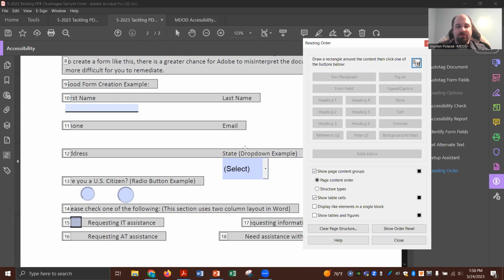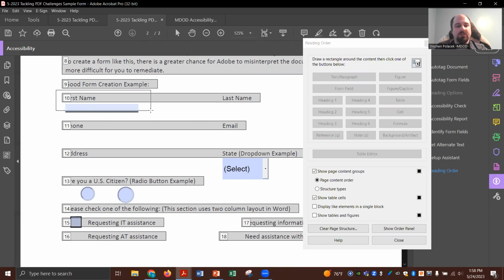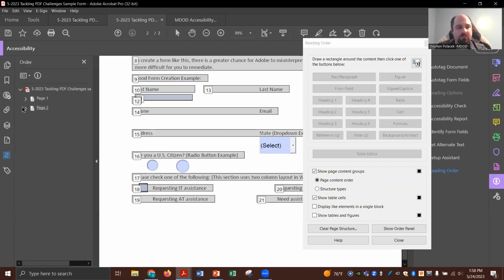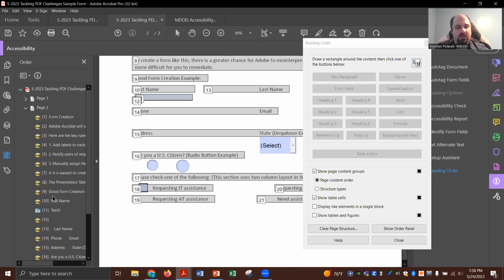So as before, form fields aren't tagged yet. So as I mentioned, if I click and drag and I capture the name and the new form field, I can click form field. The nice thing about this is if I go to reading order, I open this up, there's our first name, and then it's added the form field where we need it. So we have our field in the proper order without any problems.